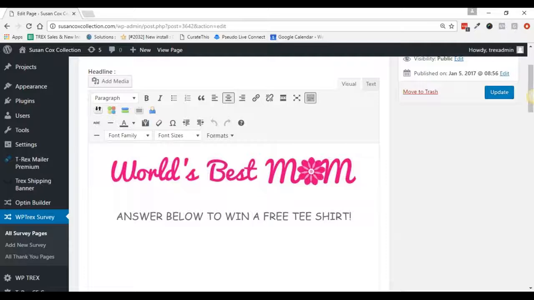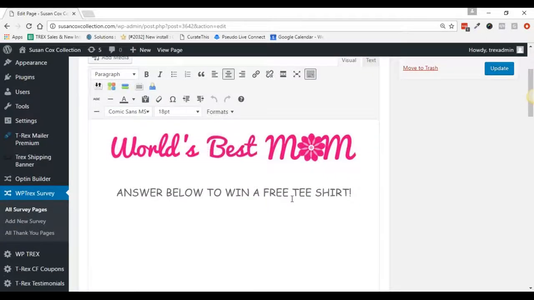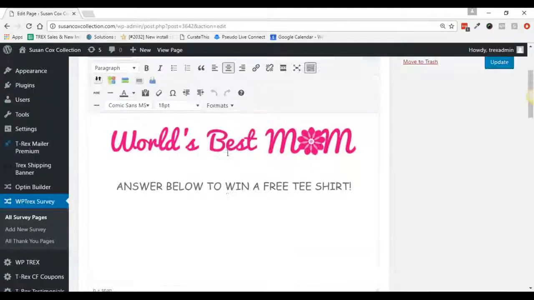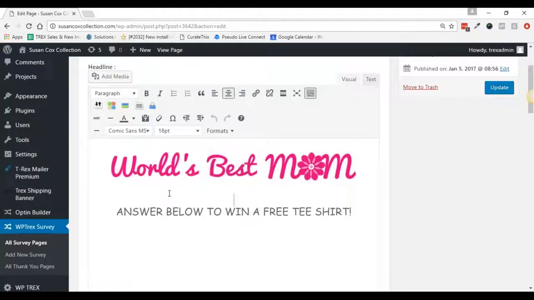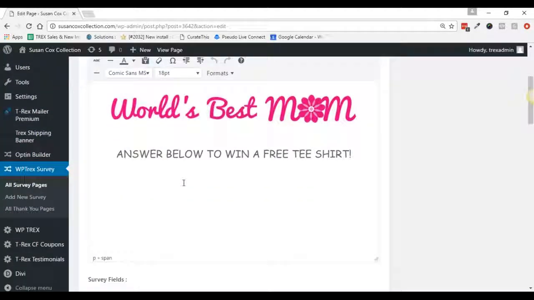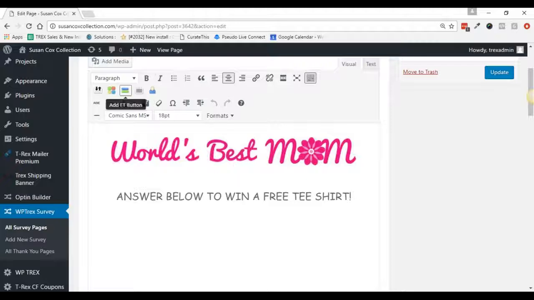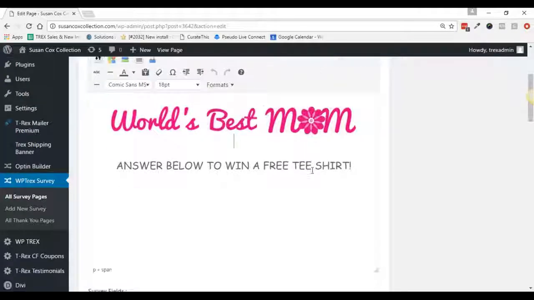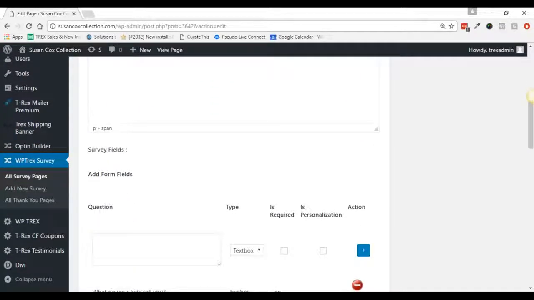So I used an image up here. You don't have to use an image, you can just use text, but this world's best mum is an image, so it's entirely up to you. You've got that option of adding an image, and you just put your cursor into the editing box and click add media, and then you can choose an image from your media library or upload one. Then you've got all the rest of the options just as a regular HTML editing box.